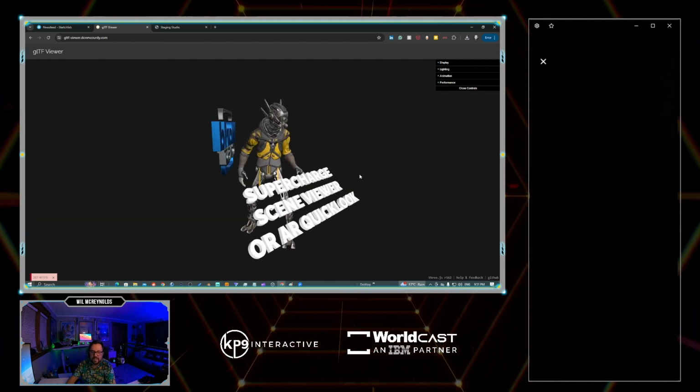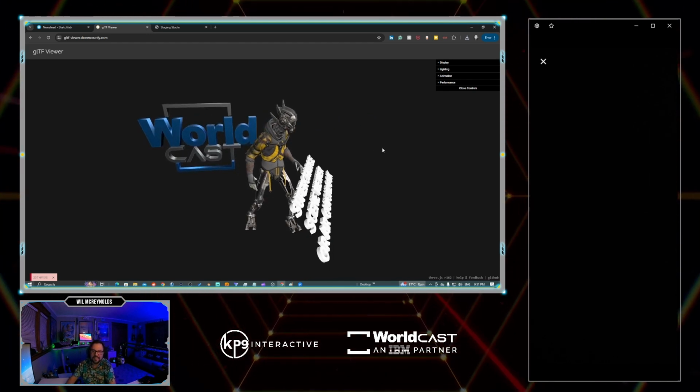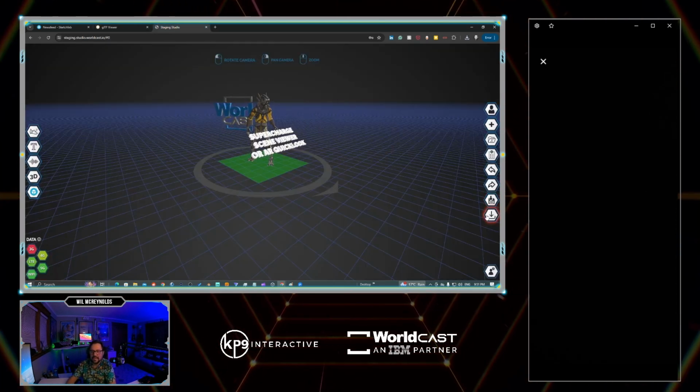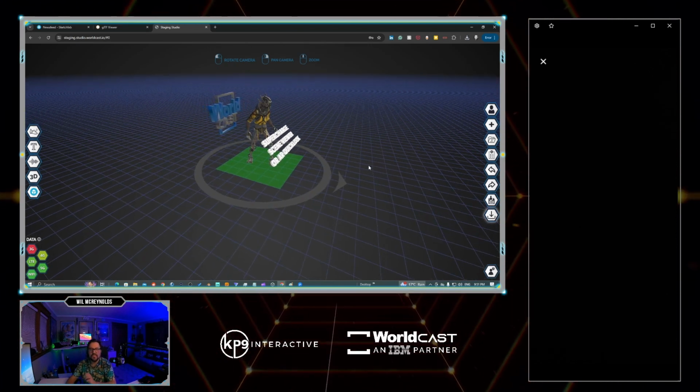You can convert it to USDZ or USD, or bring it into Reality Composer if you want. And you'd be able to use this in your other AR Quicklook scenes or Scene Viewer without the use of WorldCAST. This week, there's going to be a new option in Showcast to download the GLB, which is going to allow you to take those assets.